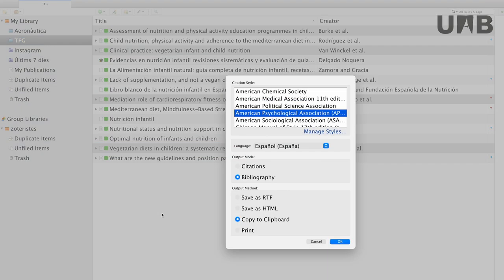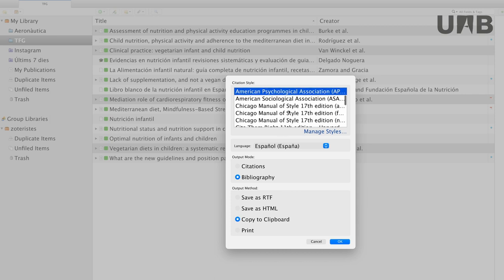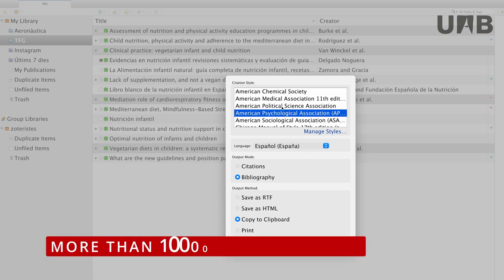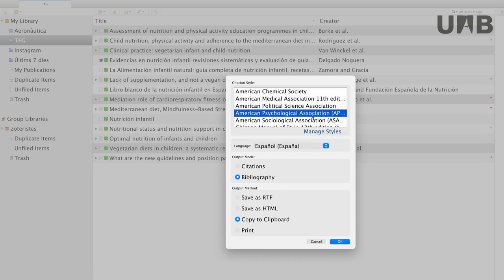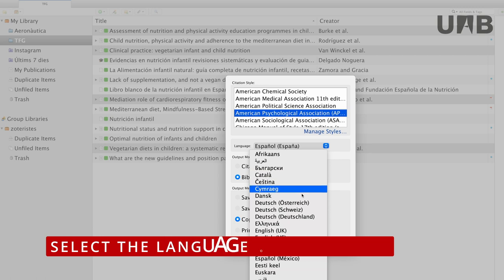In the menu you can choose citation style for your bibliography. Zotero has a wide range of available citation styles and you will easily find the most suitable one for your needs. Moreover, you can choose the language. It is recommended to pick the language you are using in your paper.